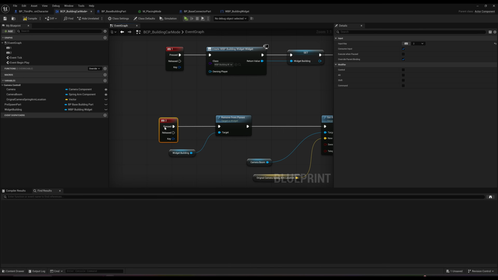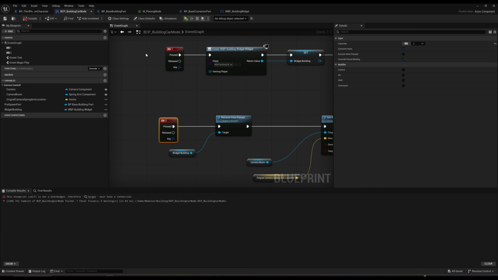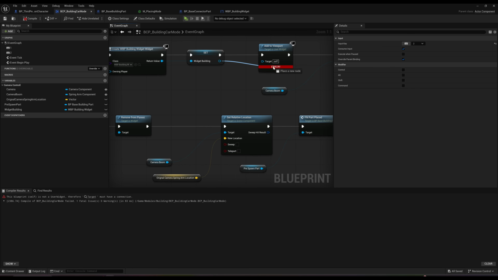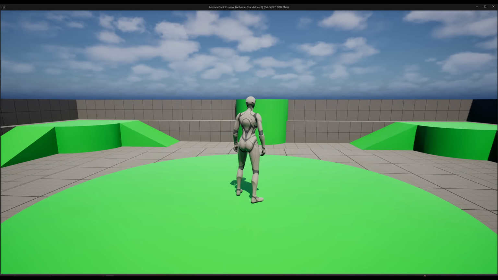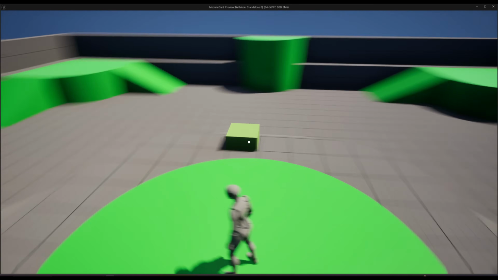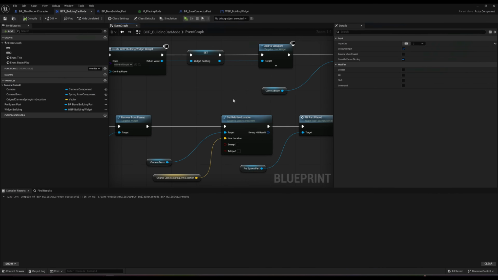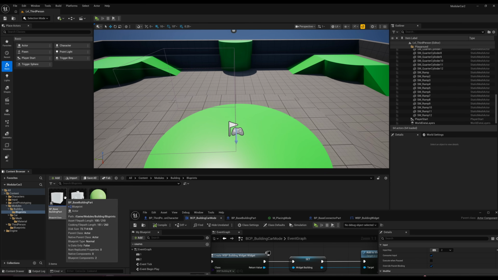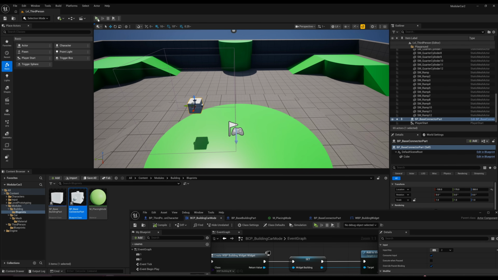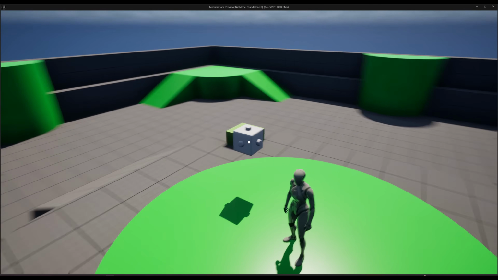Now look what happens. When I press play, oh yeah, sorry, we need to add the widget that we wish to add. Now if I press 1, I have an aim on my screen. If I press 2, it stays there. So I can go back to my blueprint, go here, and just do that.